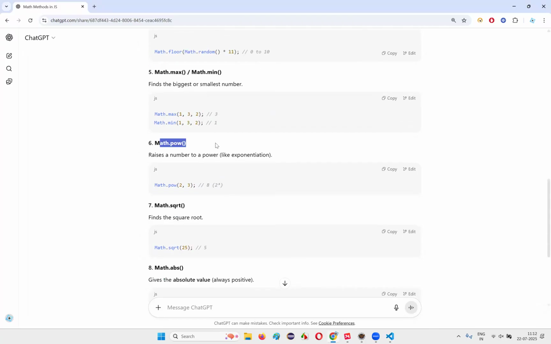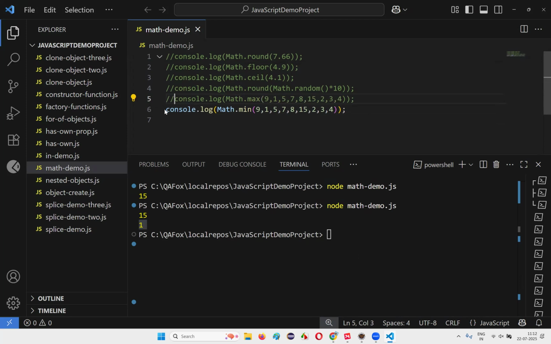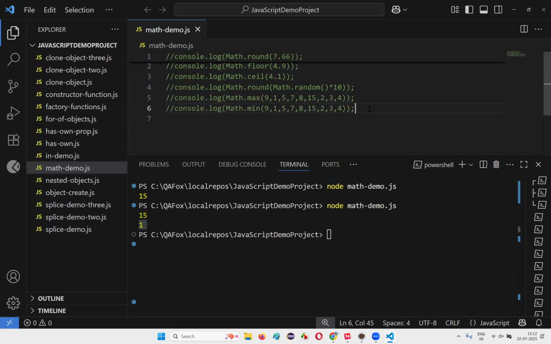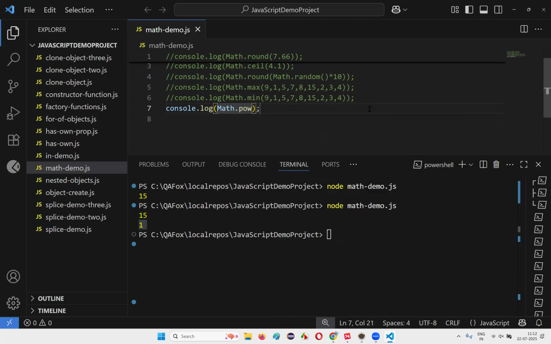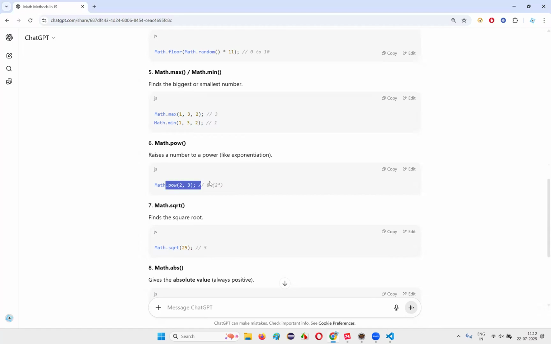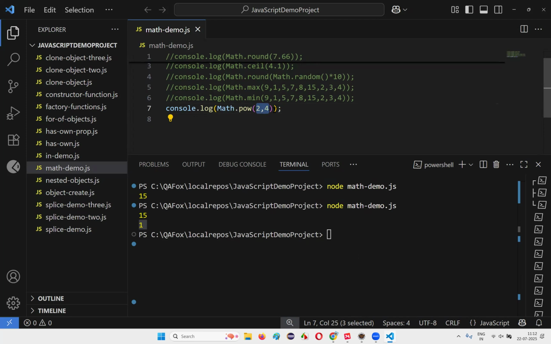Those are the max and min methods. Then we can also find the power of 2 power 3, that is 2 into 2 into 2, which is 8. 8 should be the answer. So we can also find the power. Let me comment out the stuff for which I've already done the demonstration. So console.log(Math.pow), POW is a method here. If I give 2 comma 4, what will happen? 2 power 4, that is 2 into 2 into 2 into 2, which is 16.